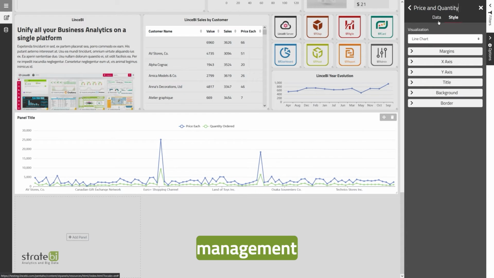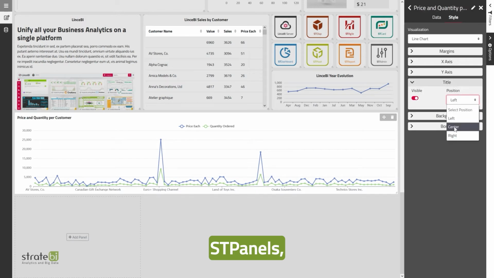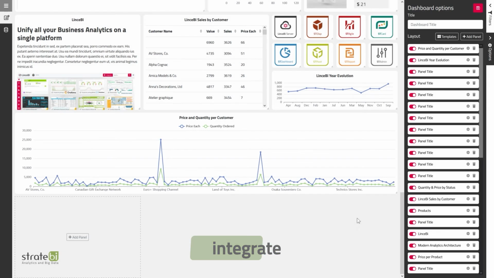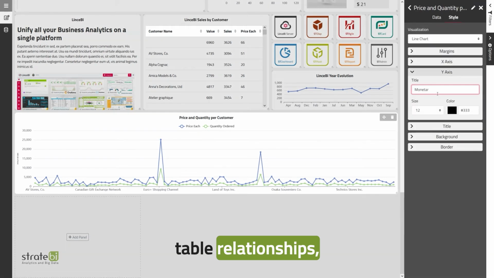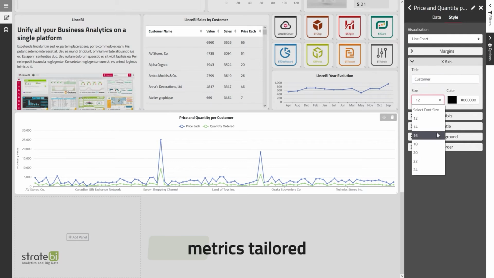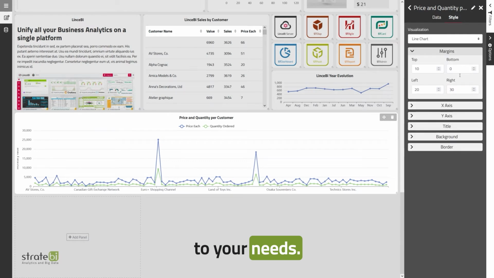Streamline your data management process with STPanels, where you can effortlessly integrate diverse data sources, optimize table relationships, and generate insightful metrics tailored to your needs.